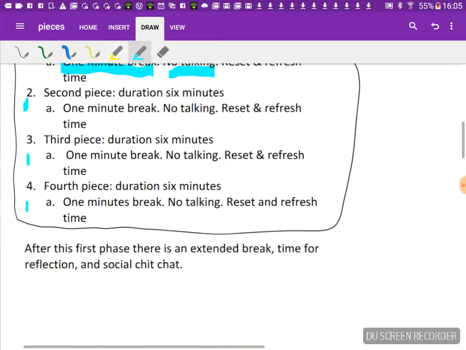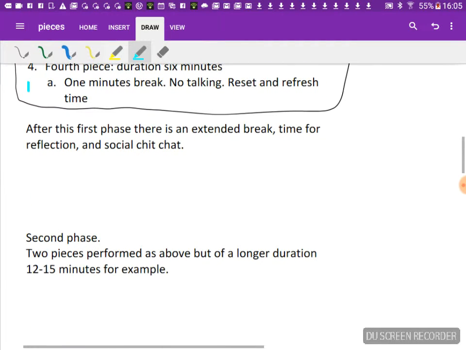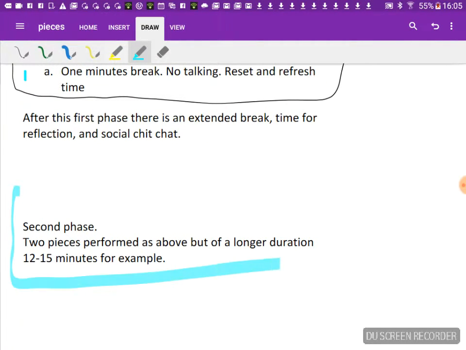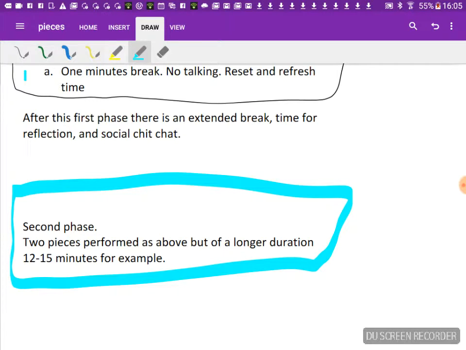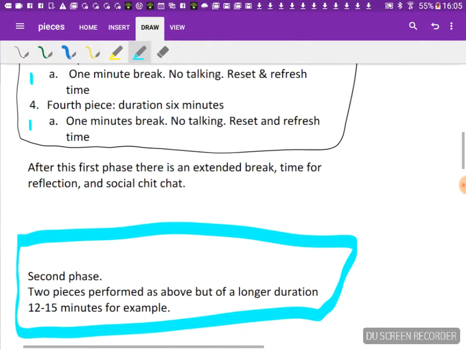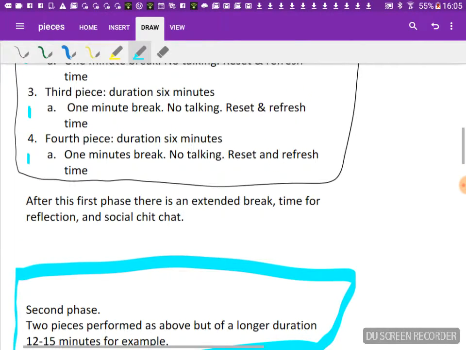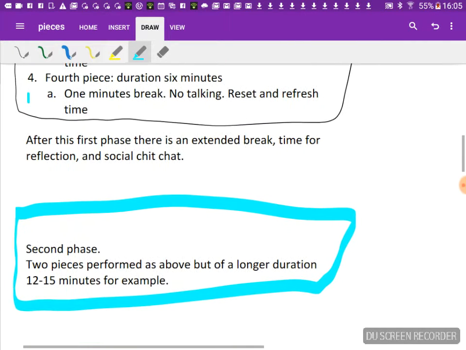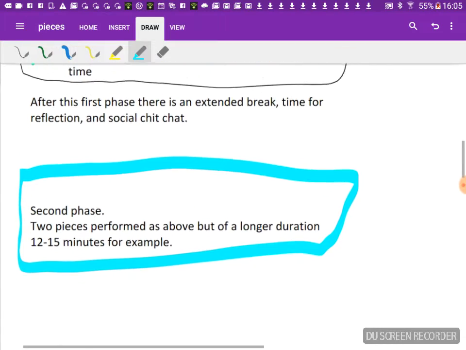So following that section, we may move on to the second phase here. We might just do 2 pieces performed as above but of longer duration. So they might be 12 to 15 minutes, and there may just be 1 break in the middle with no talking. Or we may chat, because I've no fixed opinion on that, but for this presentation it's 2 pieces that are longer, and that's that.